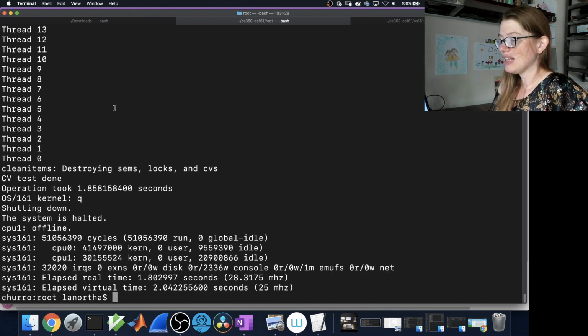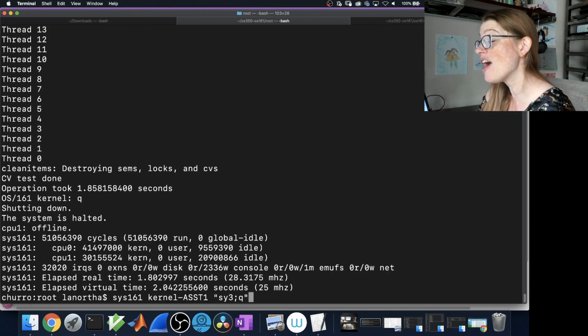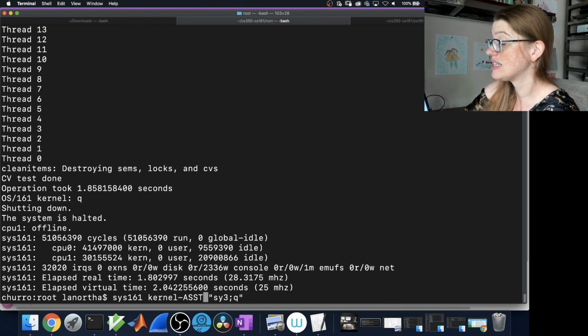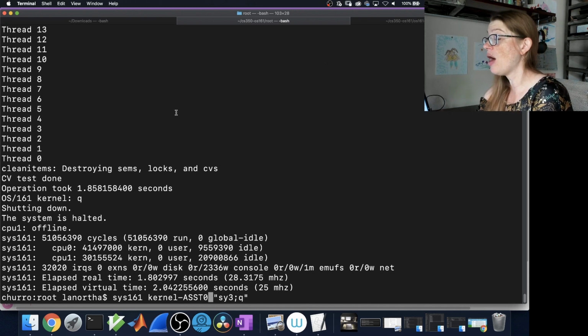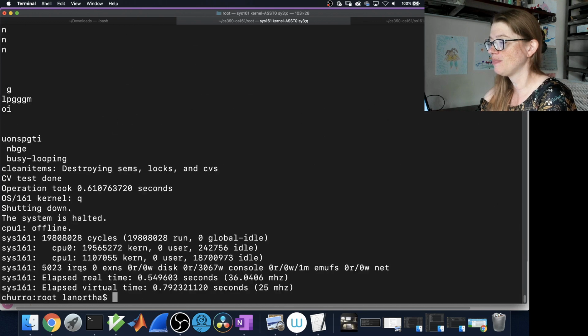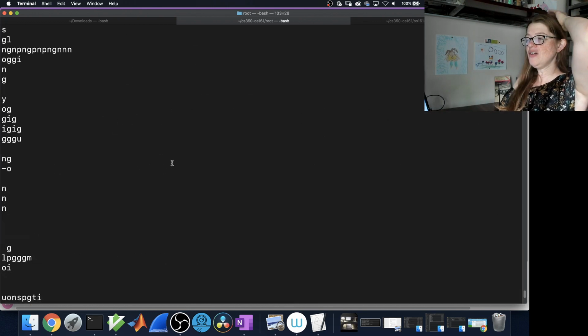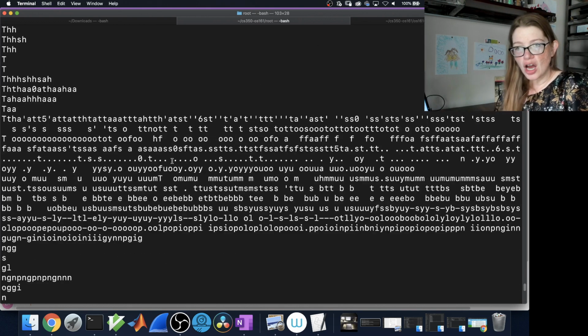So let's see what happens if you run SY3 without CVs or locks implemented. I'm going to use my assignment 0 kernel. Oh, there you go. Look at that. Garbage.